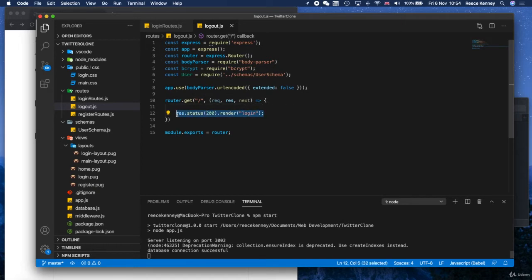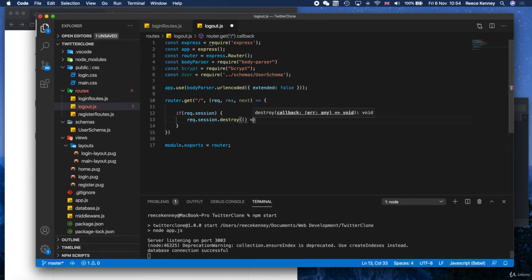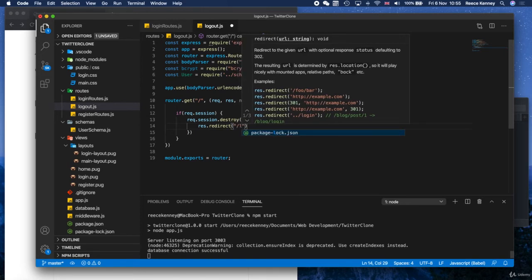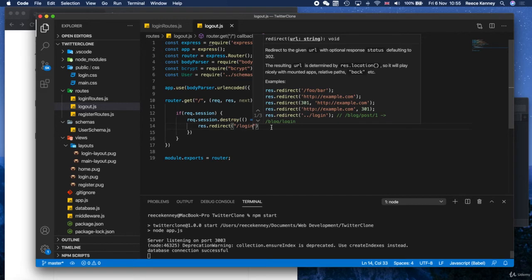I'll get rid of this, we don't need that either. We're going to just say if req.session, so if the session is set, because if this is null, it won't hit this if statement, and all we're going to do is say req.session.destroy, and then in here we're going to put a callback, which is essentially what it's going to do after it's done with this. So we'll put our parentheses and an arrow function like this, so it's going to call this code here once the destroy has finished, and all we're going to do is just say res.redirect, and inside there I'll just say /login like that, and this will take the user to the login page.